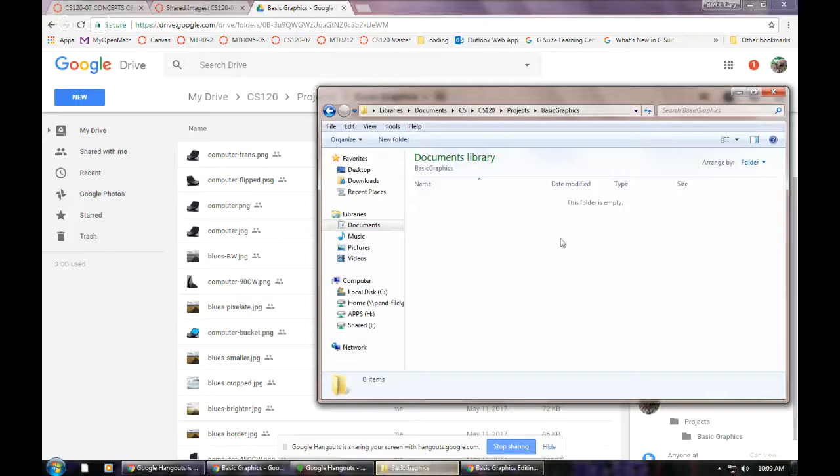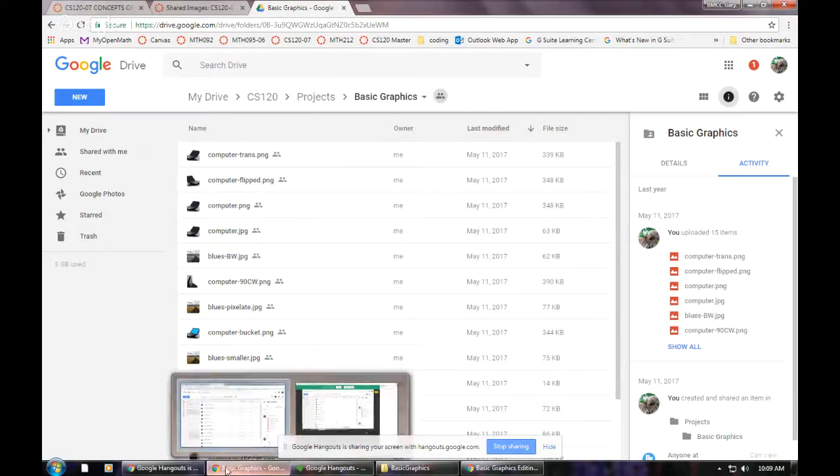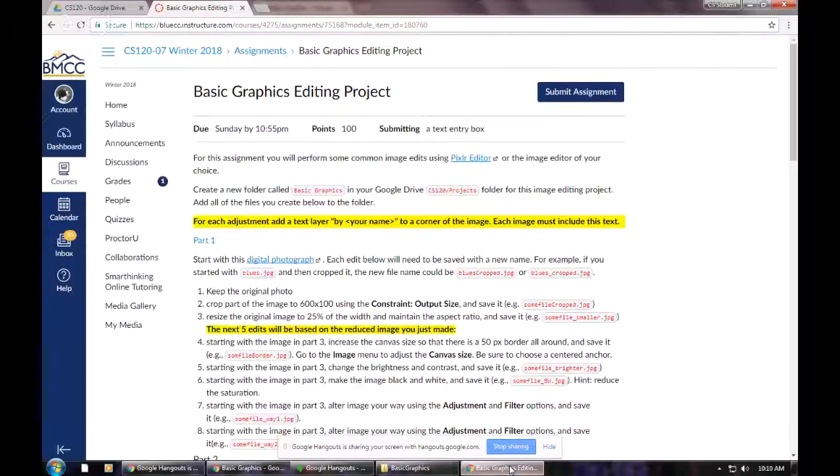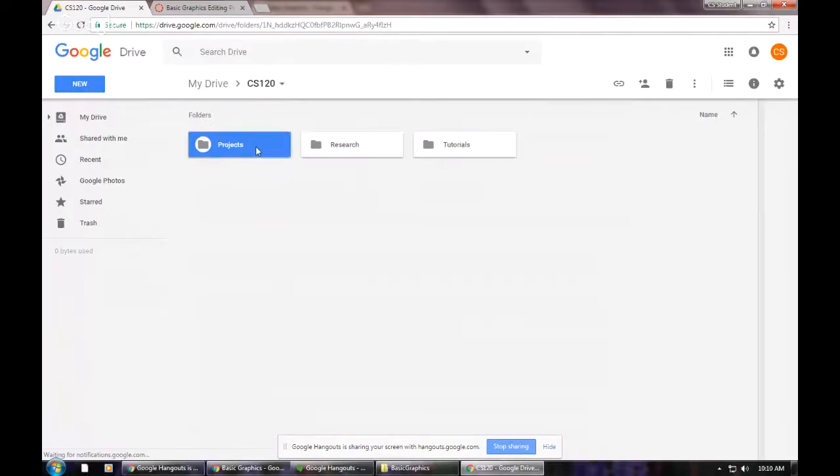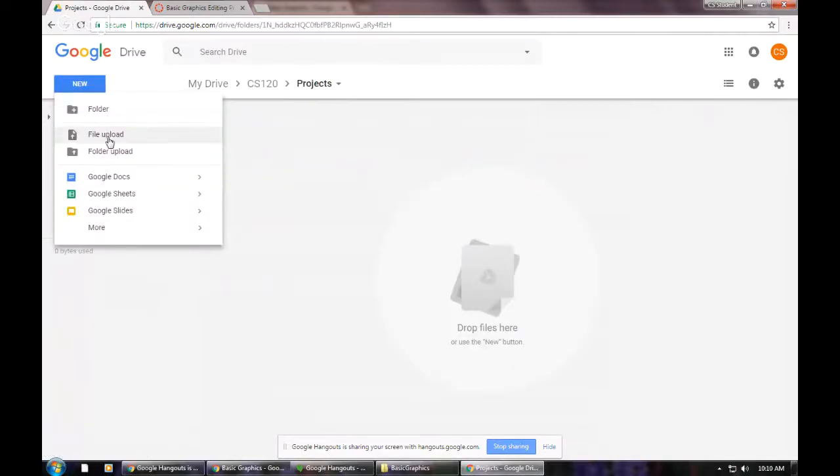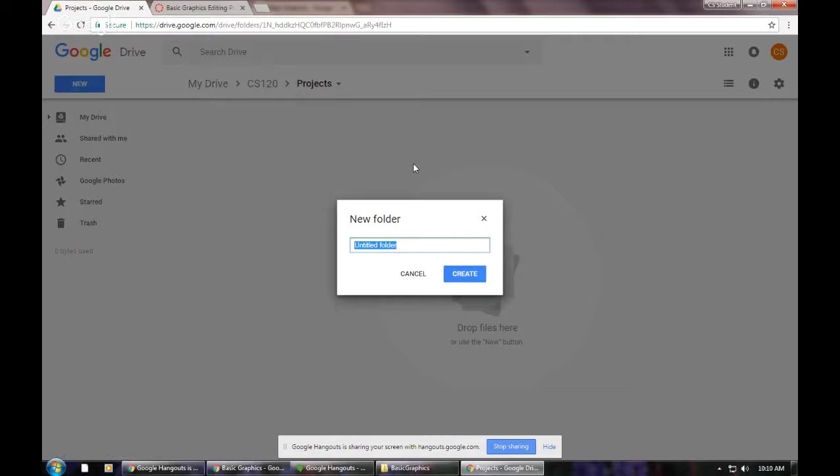You may have to collect all your photos on your computer first, and then upload into Google Drive later, depending on how the interaction between Pixlr goes. So I'm going to demonstrate that interaction right now. I'm going to log in as my student instead of my teacher person. So here's me as a student. My screen looks a lot like yours, and I want to start this project. So I need to, in my Google Drive, under CS120 projects, put a basic graphics folder. So projects. And let's add a new folder called Basic Graphics.